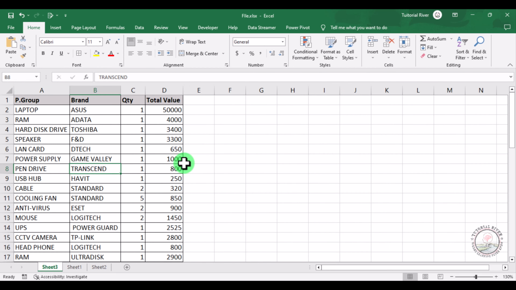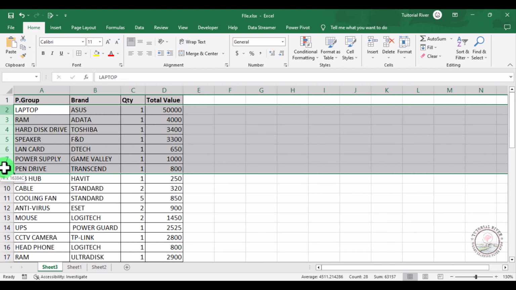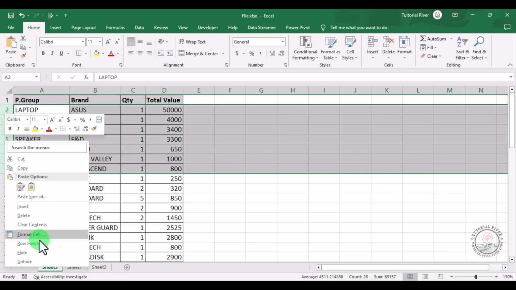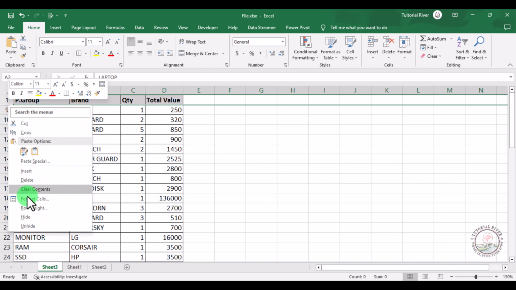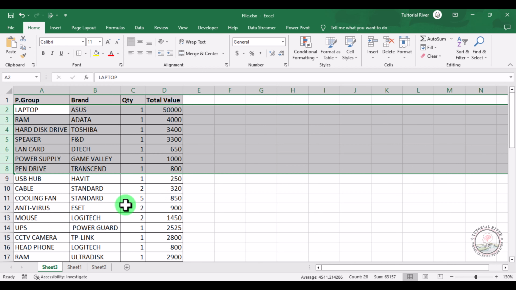And if you want to hide your rows from your file, you just select your rows and click the right button of your mouse and then go to Hide. Your data has been hidden. If you want to unhide this, you just need to go there and unhide this like that.